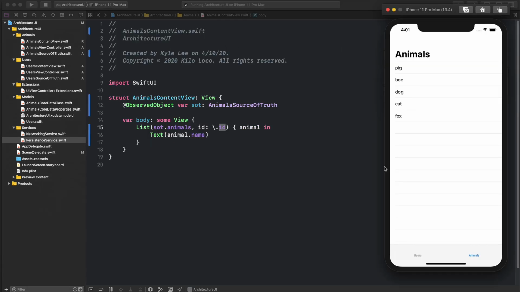Well, that's pretty much it on displaying, but what we want to do is still be able to interact with things when our view does receive some type of interaction, right? So like if I were to hit pig, B, or if I were to go to users and tap Andrew, I want to be able to do something with that.